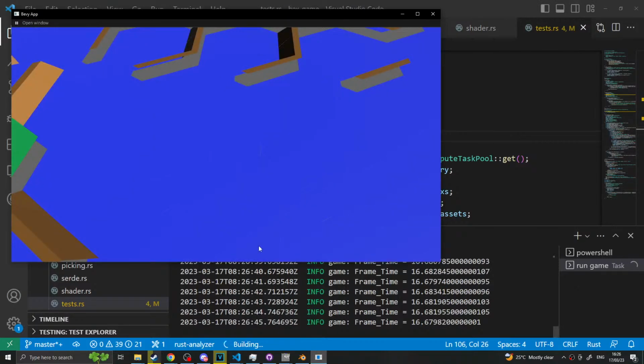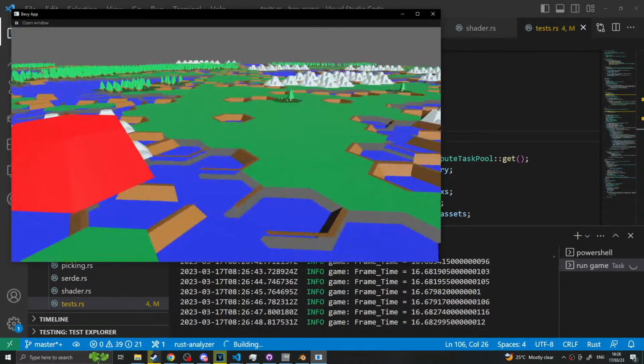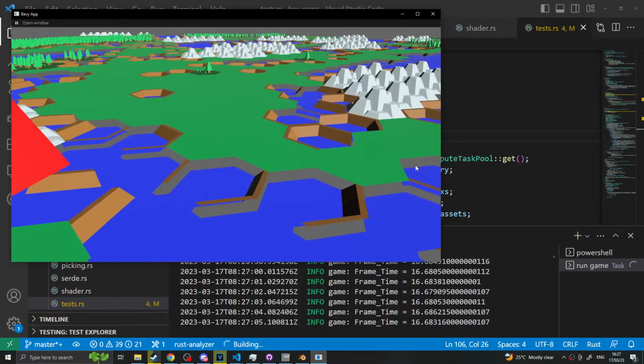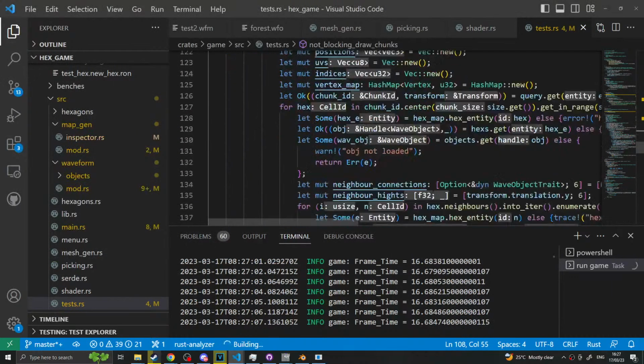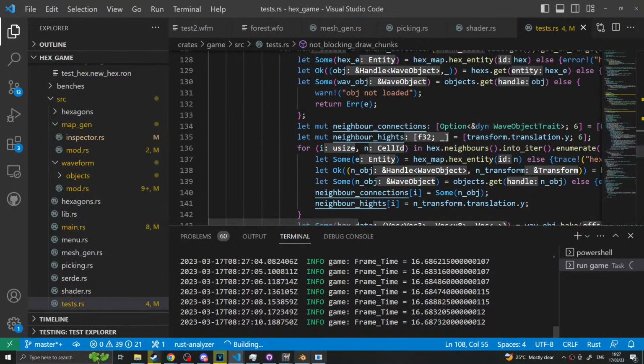So I think I'm going to try the pause-resume approach, just because it should result in the same kind of performance, in that you can generate large chunks without slowing the game down, and it's all tied into Bevy, change detection, that kind of stuff.